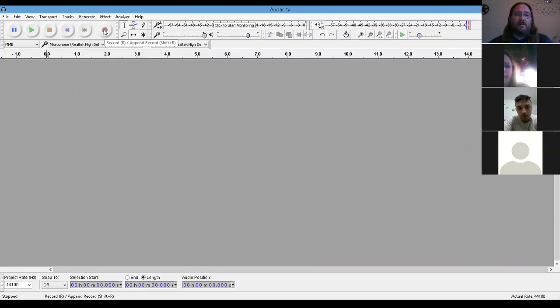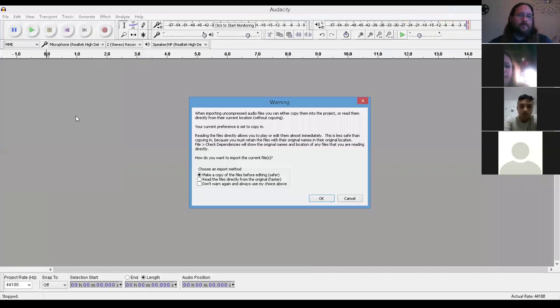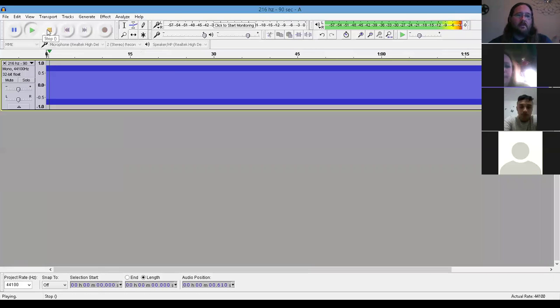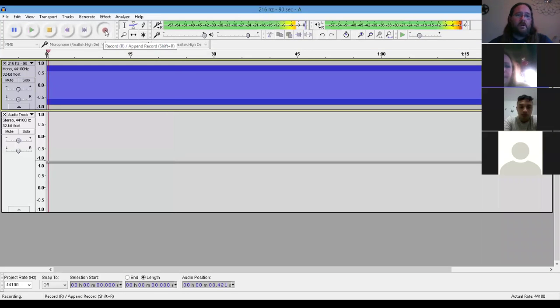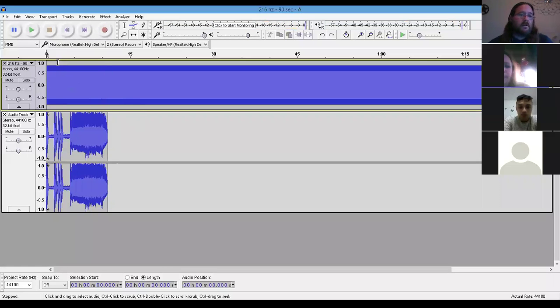What's so cool is this button right here. You can play the tone and record your voice at the same time. So let's import audio. Let's go 216. Play it. And then I can record and just talk, and start it at the beginning. Phew, man. Whoa. I give you chills.